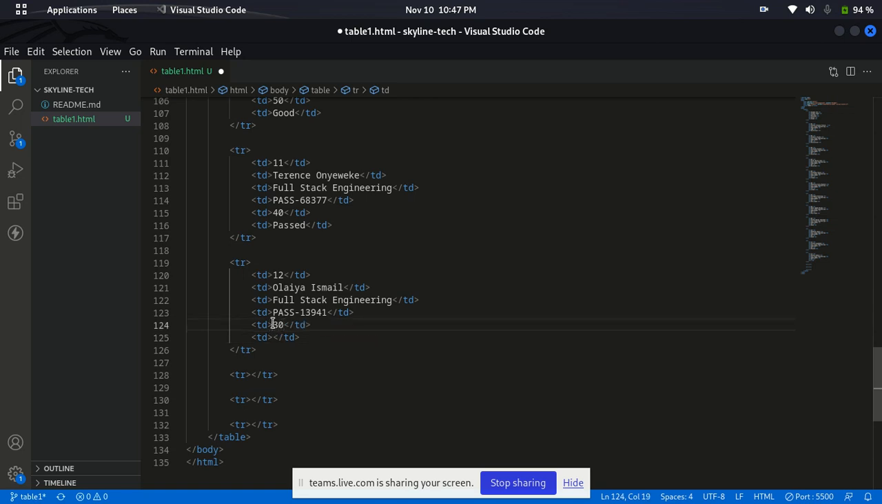Me no fail. 30 cannot be passed now. It has to be fair. Or is it fail or poor? No, it's poor. Poor before fail. So it doesn't matter.